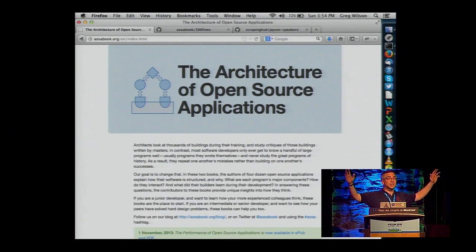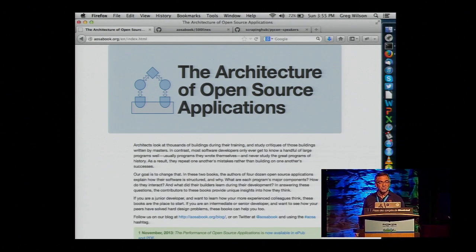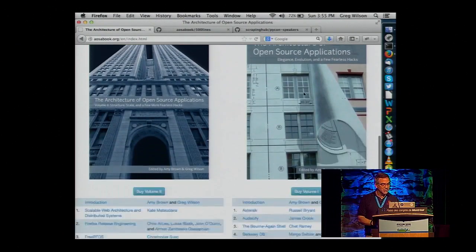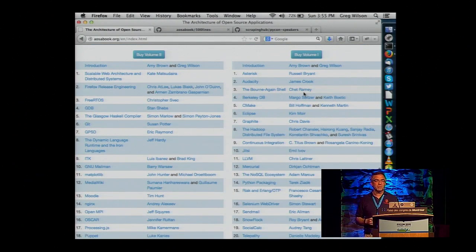So we decided we're going to fix that, because ego has never been my problem. We started this project, the Architecture of Open Source Applications. It is at aosabook.org. What we did was get 50 different open source projects to give us chapter-length descriptions of the architecture of their software.